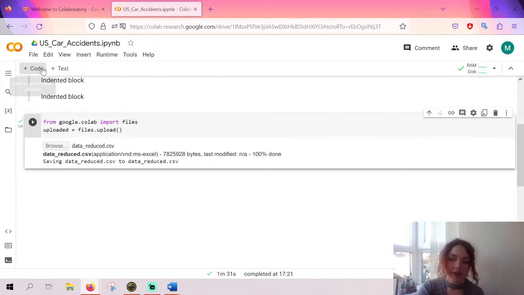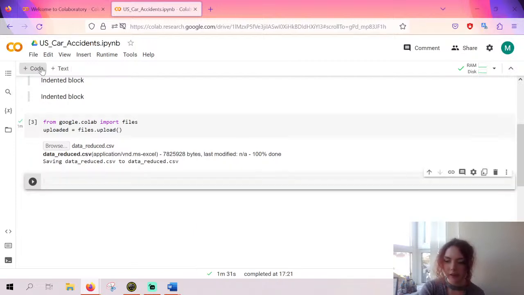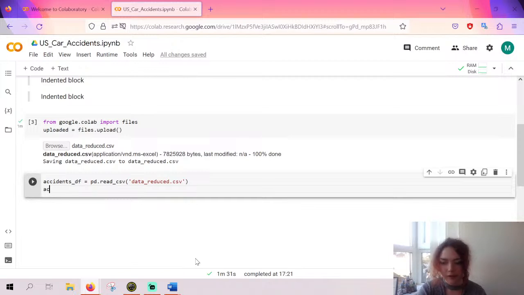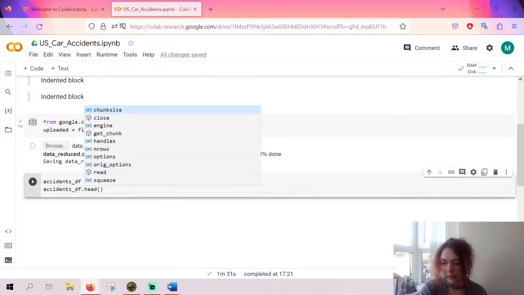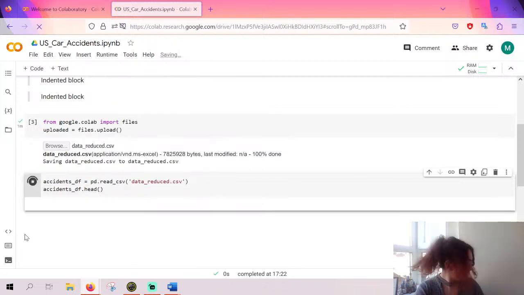Now we need to prepare it. So let's have a look at what we're looking at first. I'm going to click another code block, and create a variable to read in the data. We'll call it accidents_df equals pd.read_csv, and then the name of the csv file, data_reduced.csv. And if I print accidents_df.head, that should print the top of the dataset if I spell everything correctly.